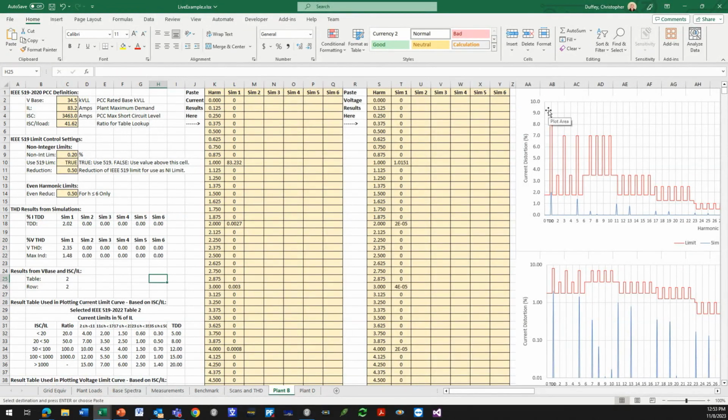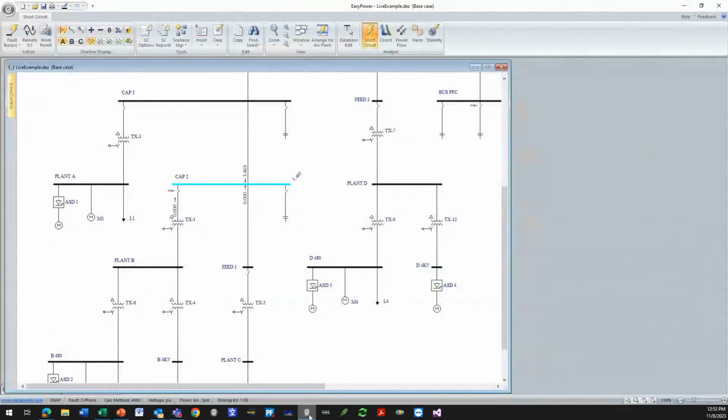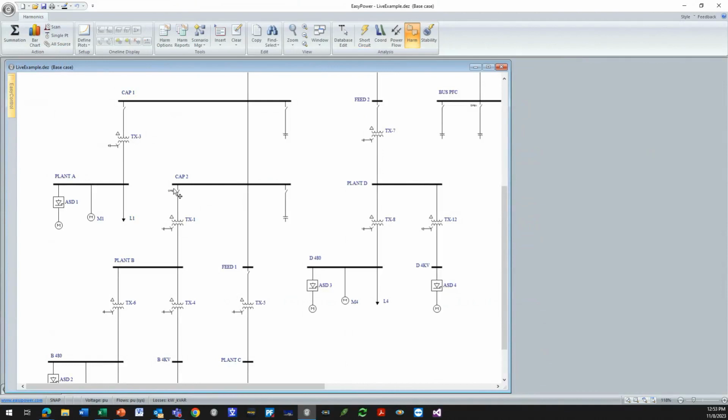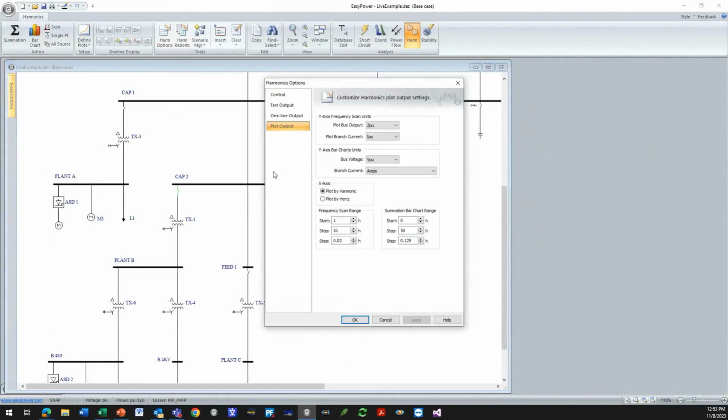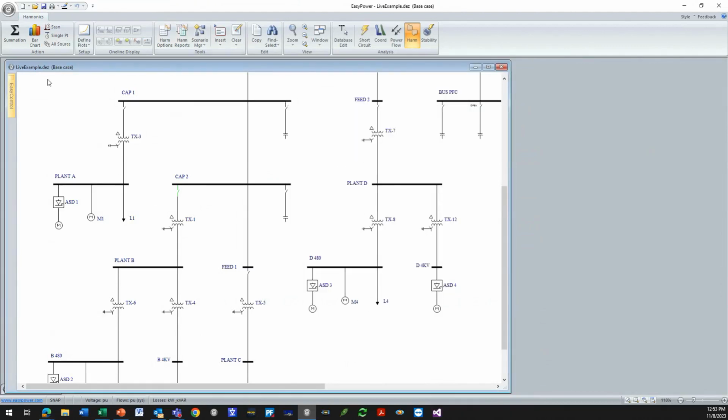And what I would do for that plant is I would simulate a bar chart, but I have to change it. I have to go to Harmonics, put this back on. I would have to go to the harmonic options. I just know to do this because I've done it 100 times. 0 to the 50th harmonic at a step of 0.125. And then I would do the current at the PCC.